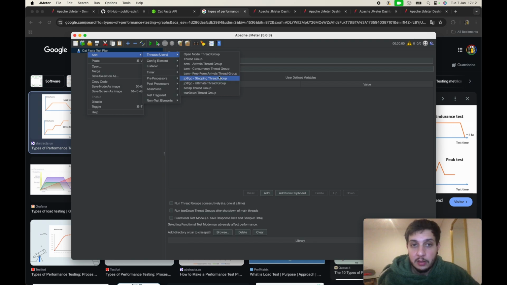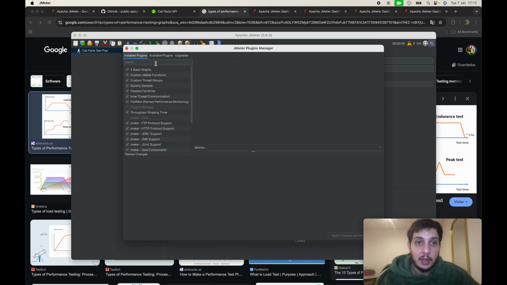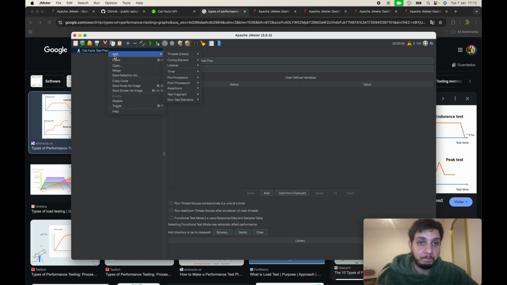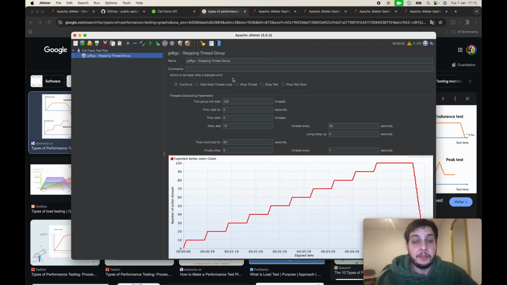If you don't see this when you go to threads, that's because this plugin was not installed yet for you. So you just have to go here on this button called Plugins Manager and type JPGC. Then you find this plugin here, just install it, and then you'll be able to use these tools from JPGC. So I'm going to start by creating a stepping thread group, okay? And this thread group simulates the users that are going to use our API.